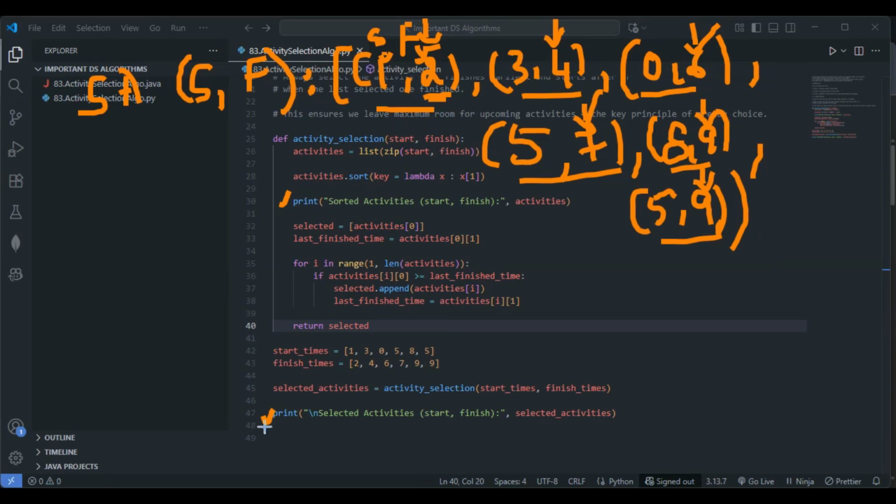For the first print statement that we have used. For the second print statement, we are considering the selected activities, start comma finish. So selection process, let me explain to you. This is quite interesting. I'll go with the selection process here. First what we will do, we will pick 1 comma 2.